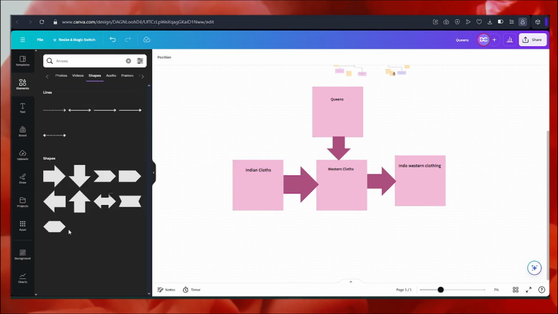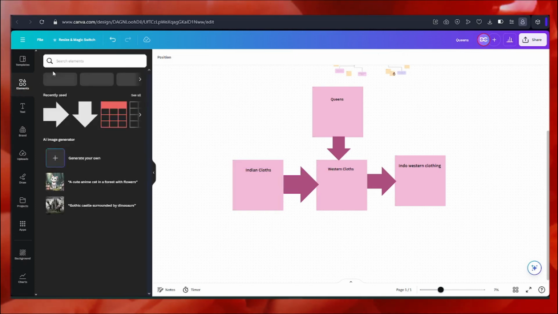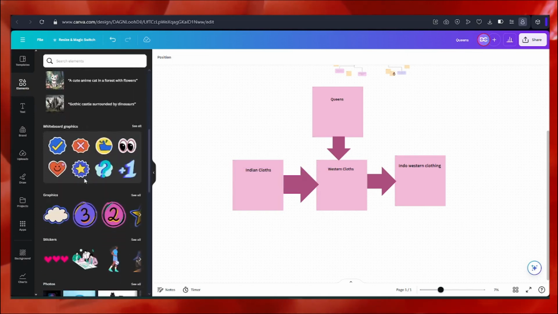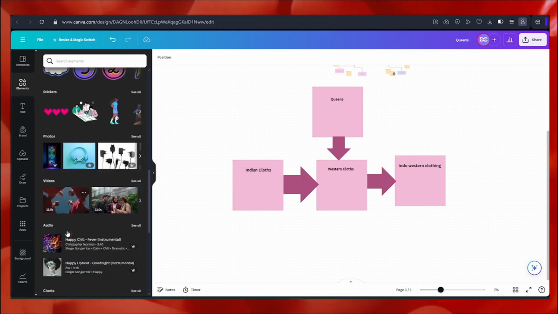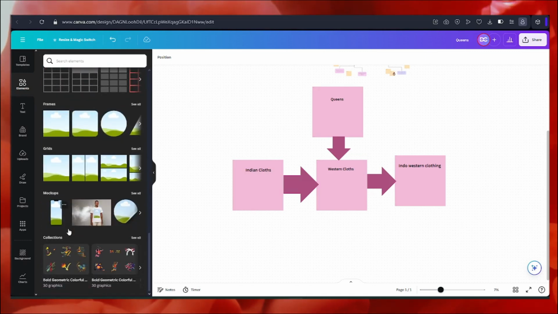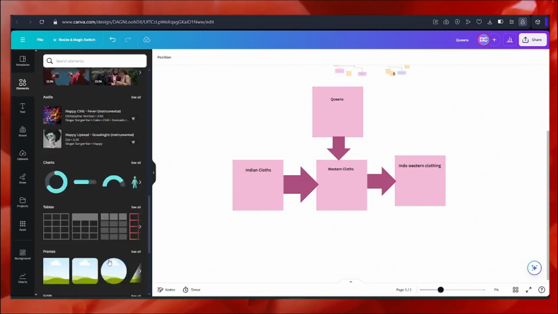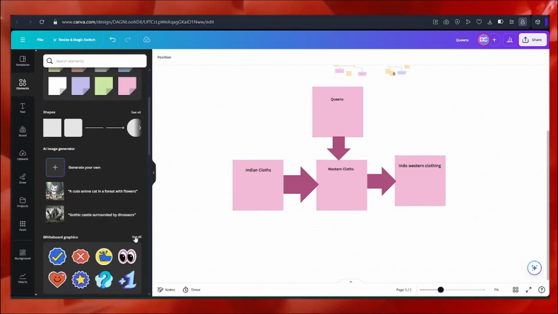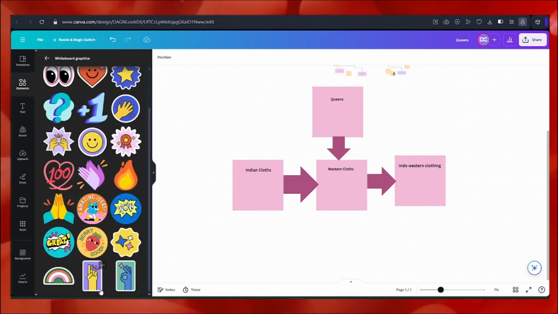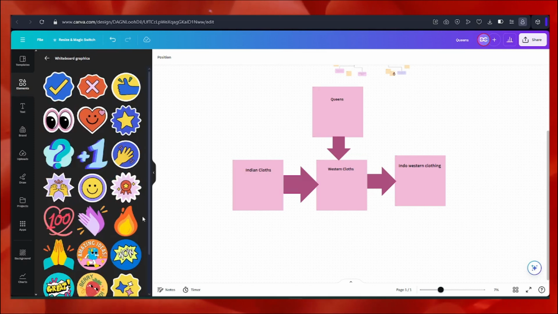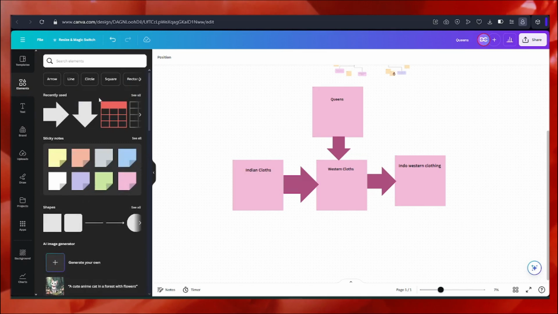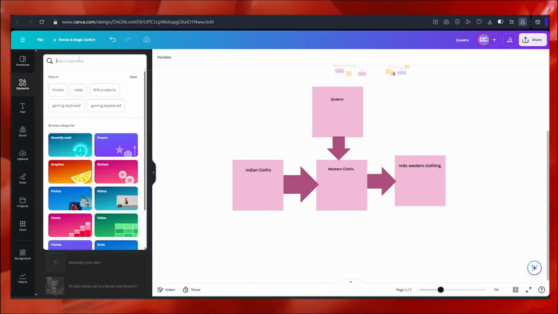And the other thing that you can do is you can use other elements also. There are a variety of options: whiteboard graphics, stickers, photos, videos, audios, charts, tables, frames, grids. You can use any element you wish to. If I go to the whiteboard graphics and I like anything from here, I can choose it. But if I don't and I wish to add something that's not given here, I can simply search.